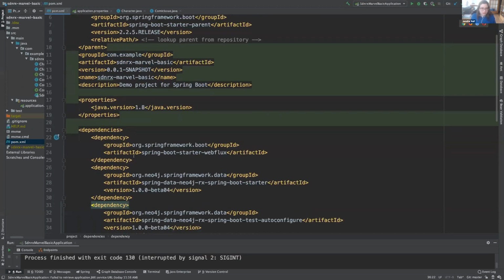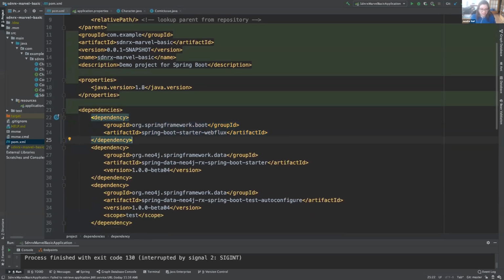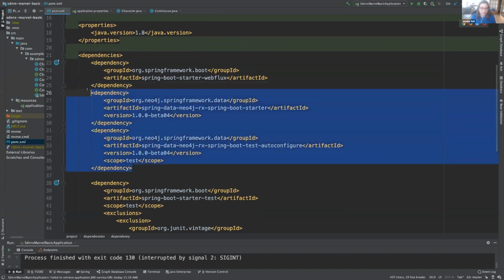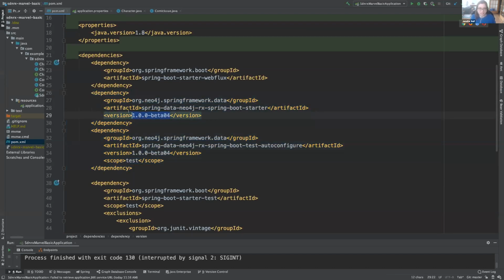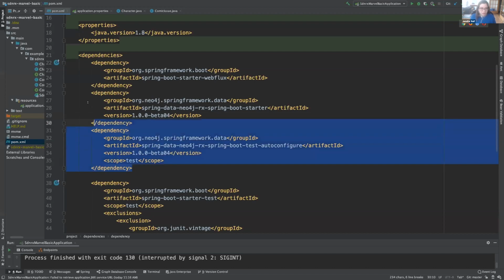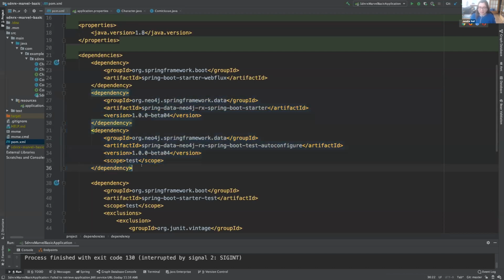So see, there's our reactive web, our WebFlux artifact that we pulled in from our Spring Initializer. And then the only thing I had to add were these two dependencies here for the Spring Data Neo4j RX Spring Boot Starter. And because it's not a GA release just yet, you'll have to specify the beta version for now. And then same thing for the test library here. So those two dependencies are the only thing I needed to add. Everything else is standard out of the box, same as what we did with SDN, really just the different Spring Data Neo4j library.